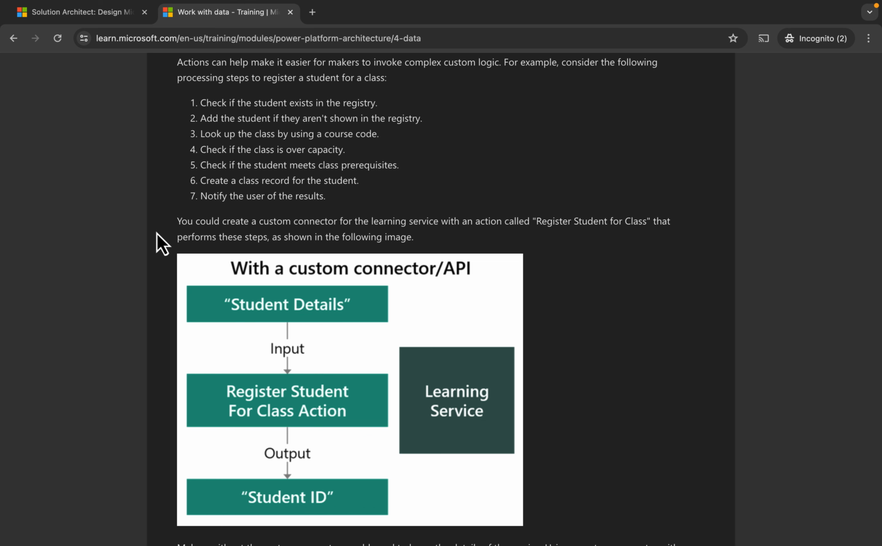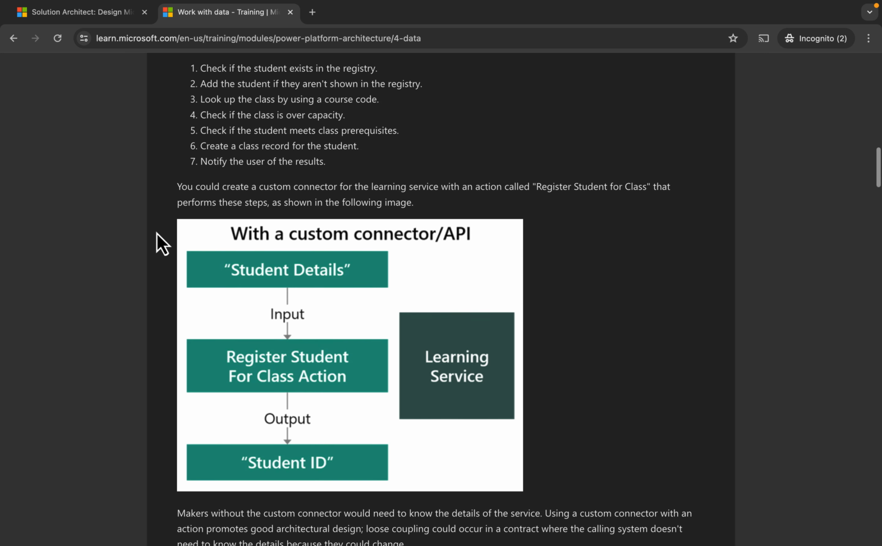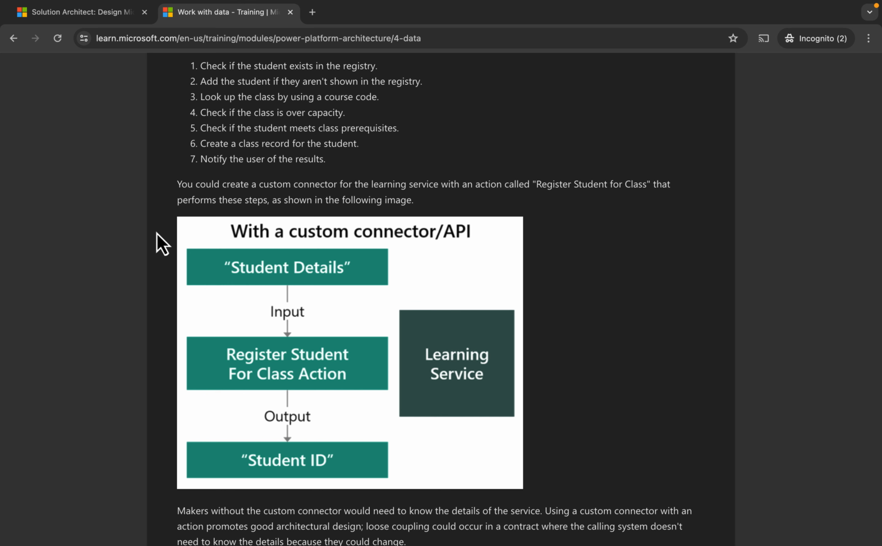For example, consider the following process steps to register a student for a class. Check if the student exists in the registry. Add the student if they aren't shown in the registry. Look up the class by using a course code. Check if the class is over capacity. Check if the student meets class prerequisites. Create a class record for the student. Notify the user of the results.